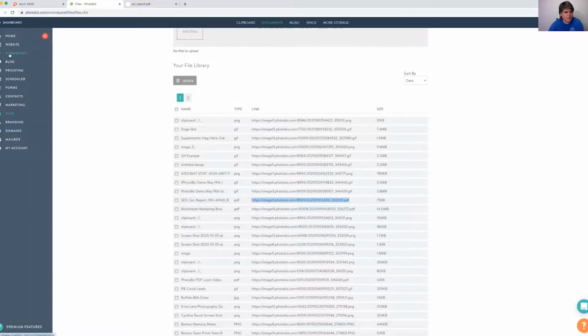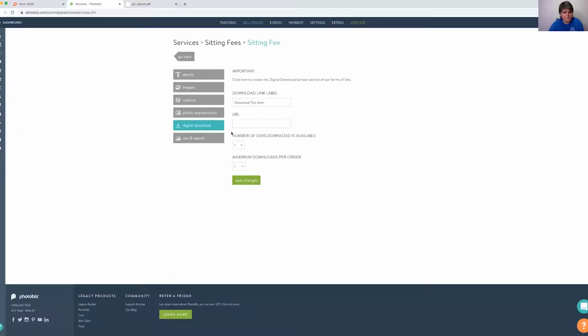We can go back over to the e-commerce on the left side. And it'll take us back to where we were setting up the sitting fee. And we can put in that URL. So we'll paste that URL. And we're going to change this link label to download your style guide.